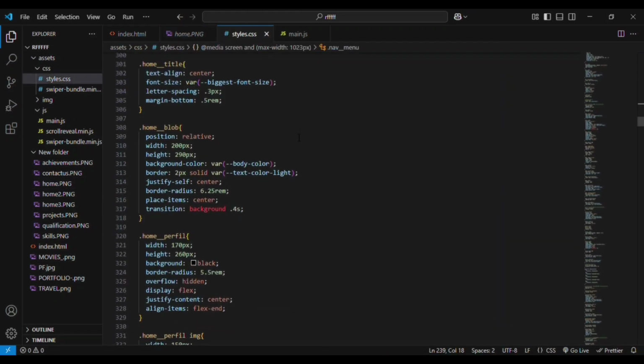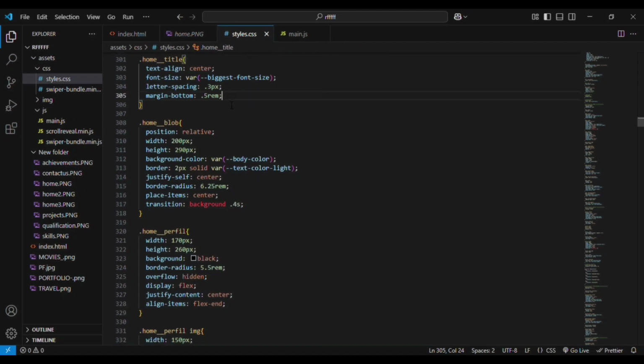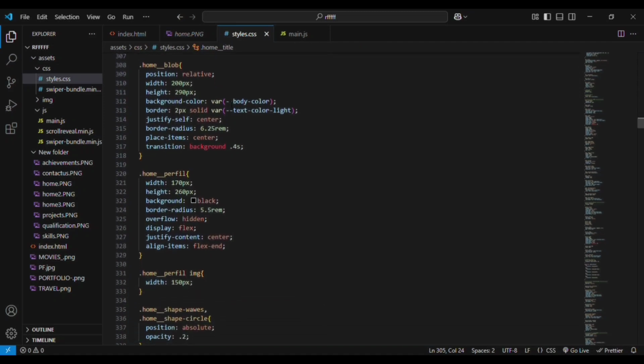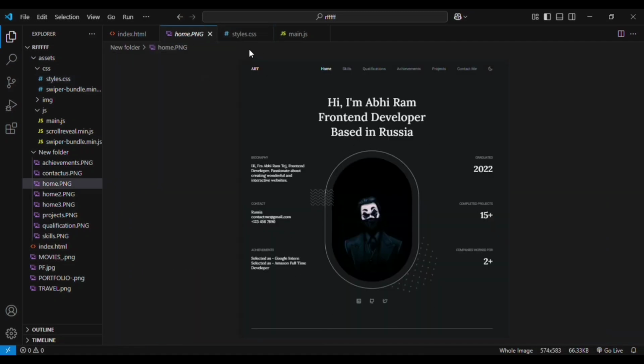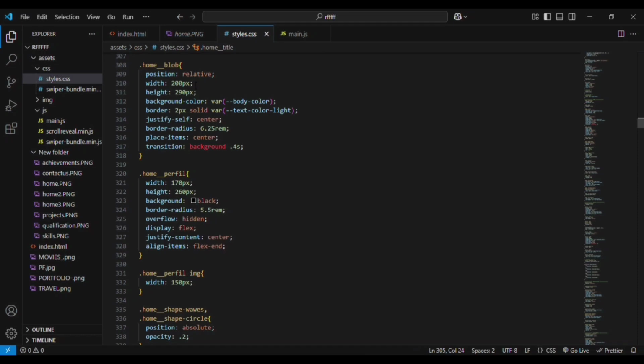For the home title, we are adding it as a section. It's exactly at the center. Its spacing is 3rem, margin bottom is 5rem. For the home blob, we are giving position relative, width 200 pixels, height 200 pixels. This is nothing but the circular one you can see. For that we are creating values, that is 200 and 290 is the height. That is the reason you can see an oval shape.